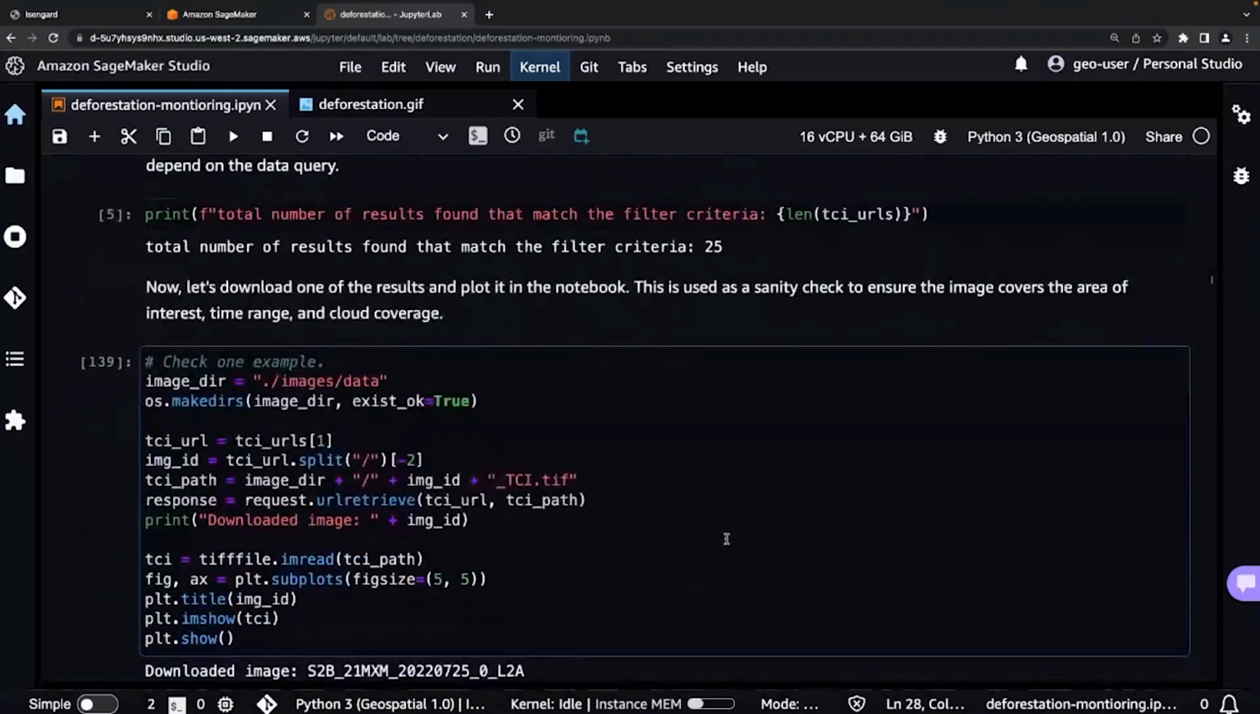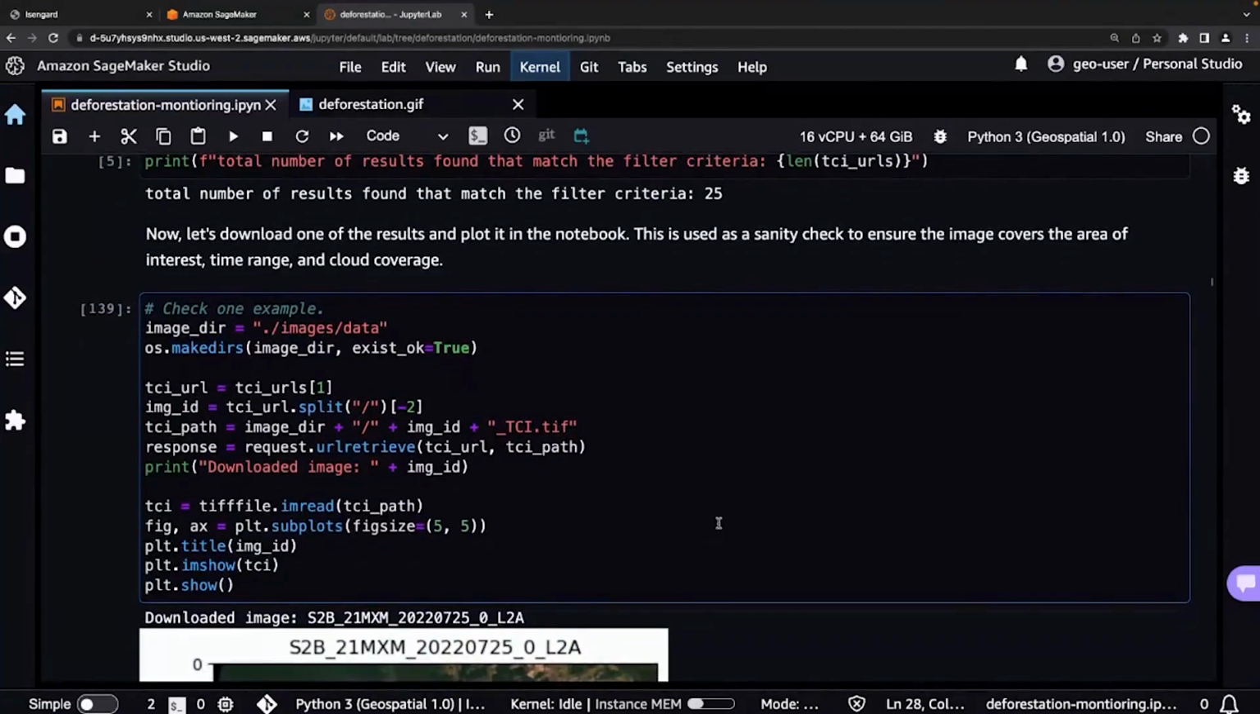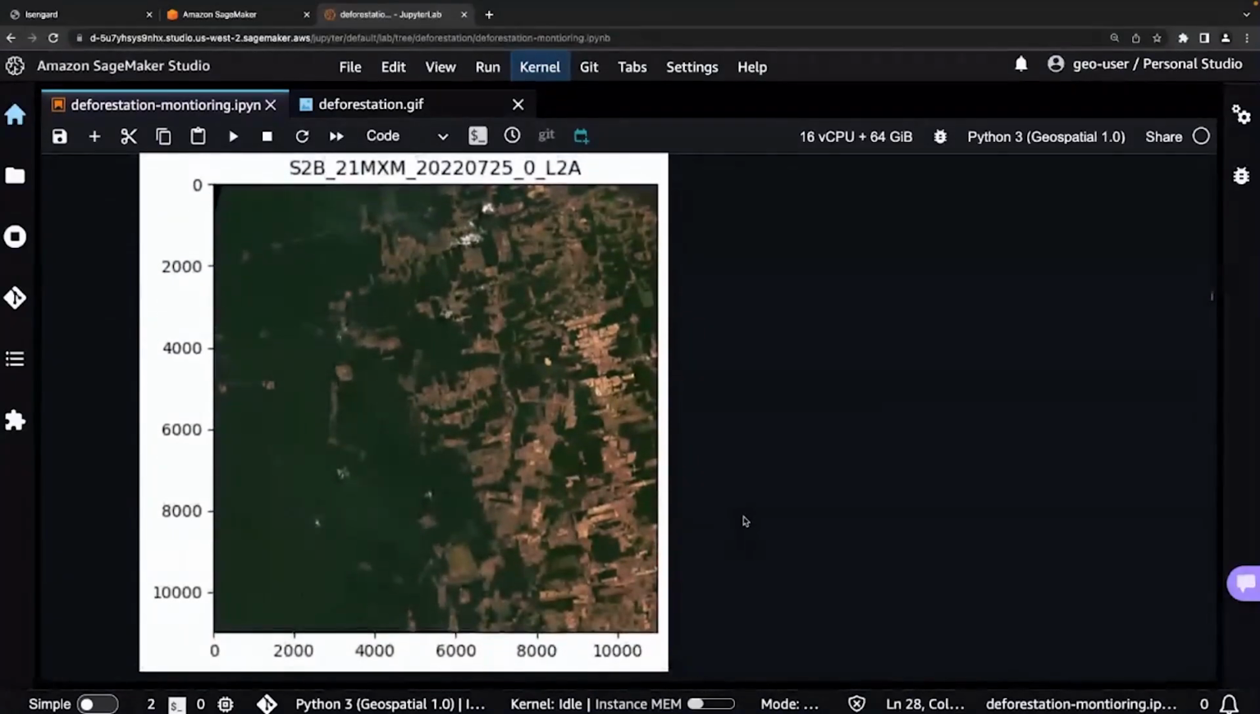A lot of times I like to download one of those images just to get a sense of what that looks like, making sure that it does cover the region that I'm interested in. And that's what I'm doing here. So you can see this true color image of the location of interest. And this is a TIFF image. You can see there's minimal cloud cover here on this image.